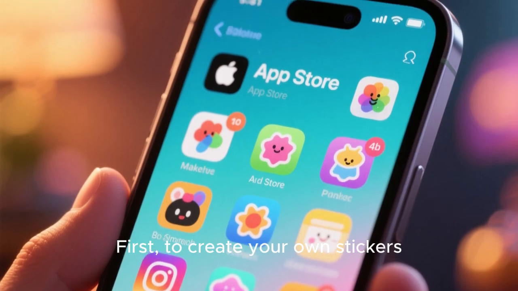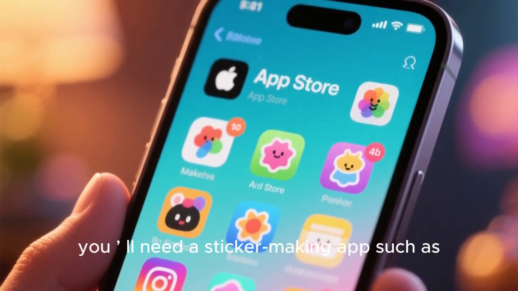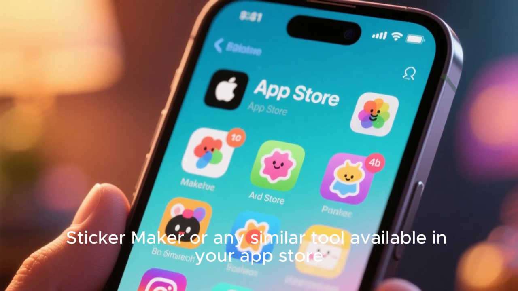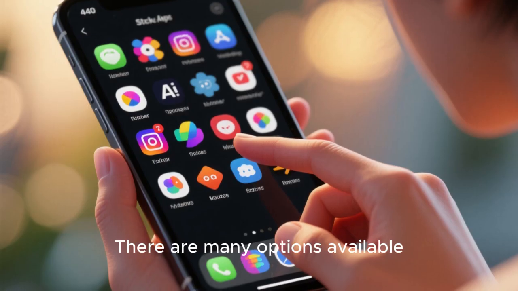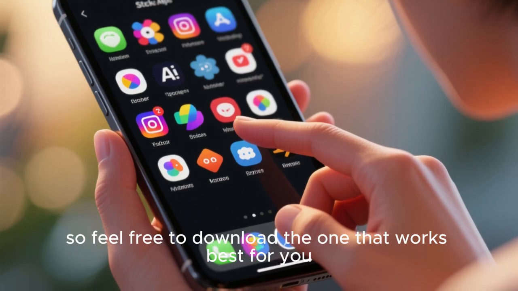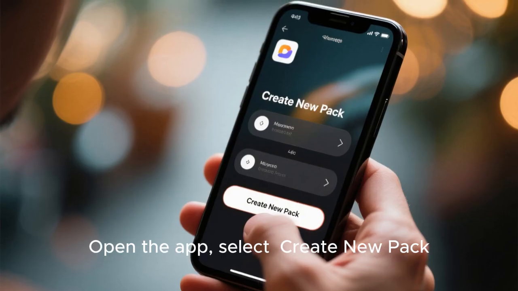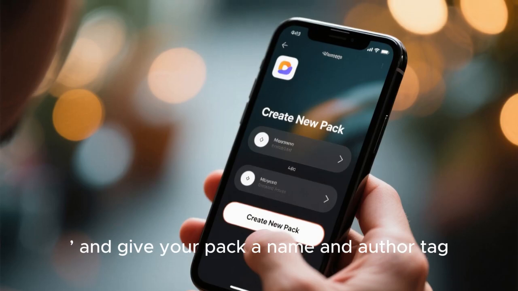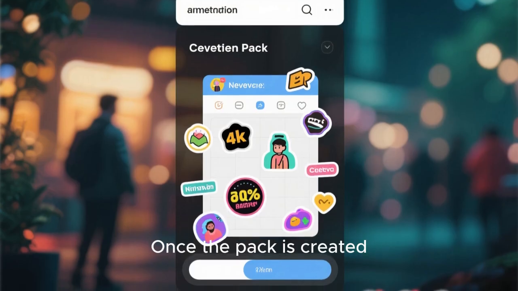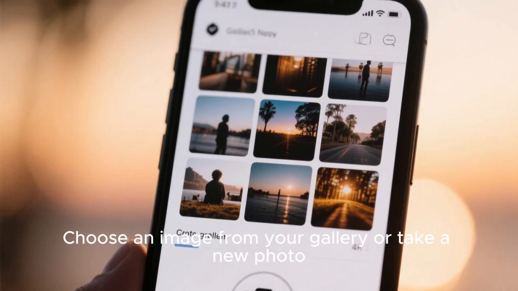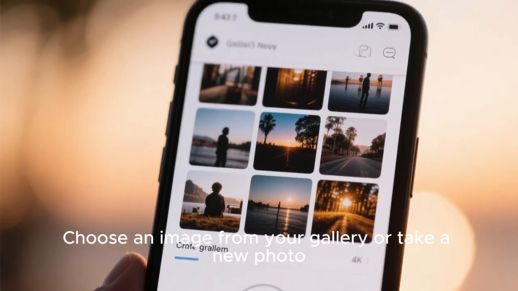First, to create your own stickers, you'll need a sticker-making app such as Sticker Maker or any similar tool available in your app store. There are many options available, so feel free to download the one that works best for you. Open the app, select Create New Pack, and give your pack a name and author tag. Once the pack is created, you can start adding stickers. Choose an image from your gallery or take a new photo.